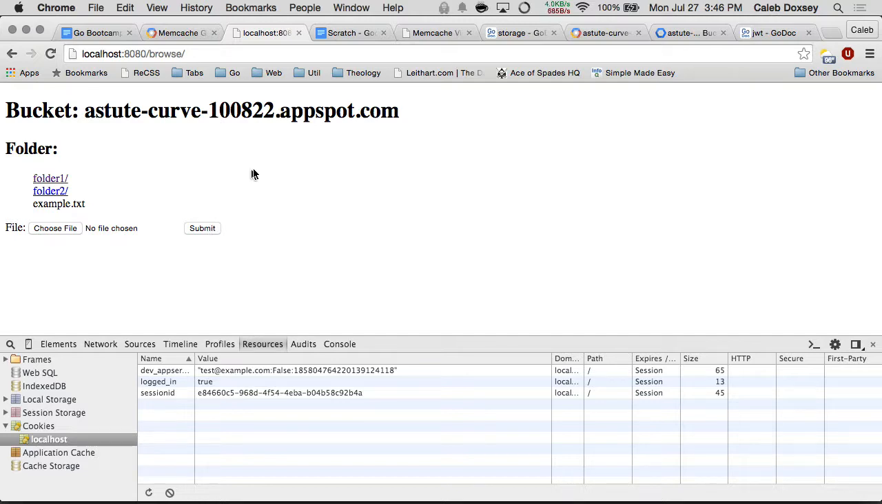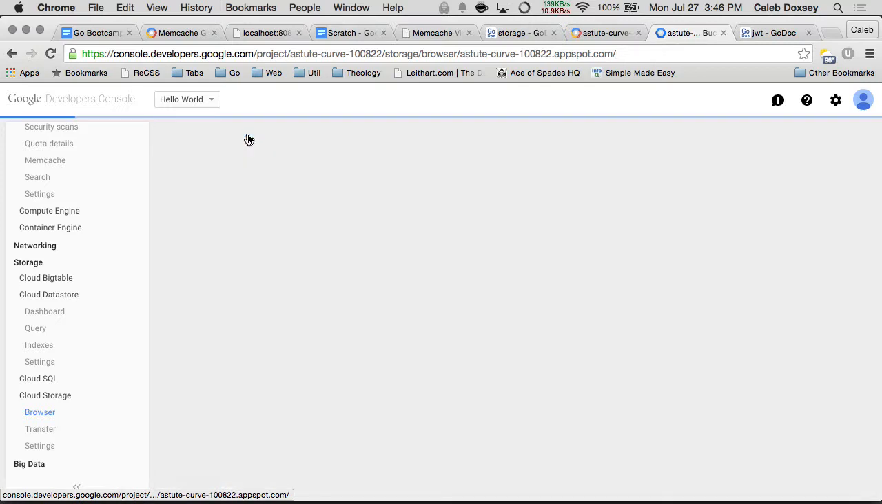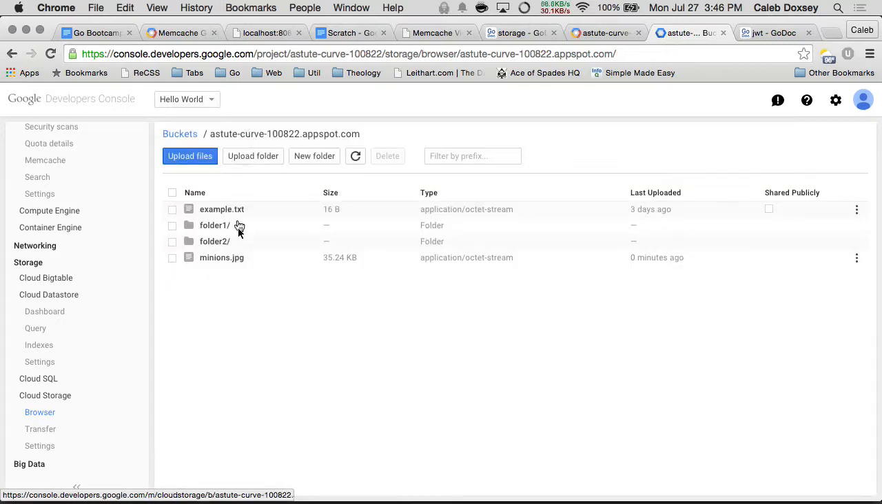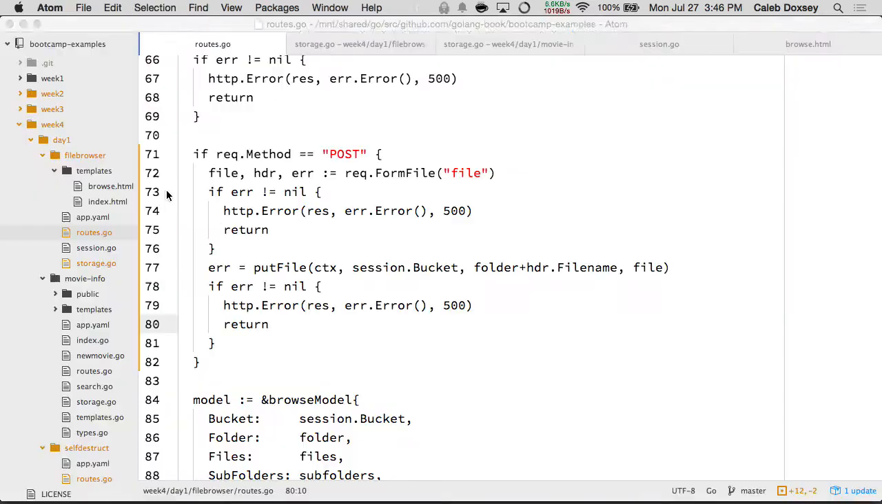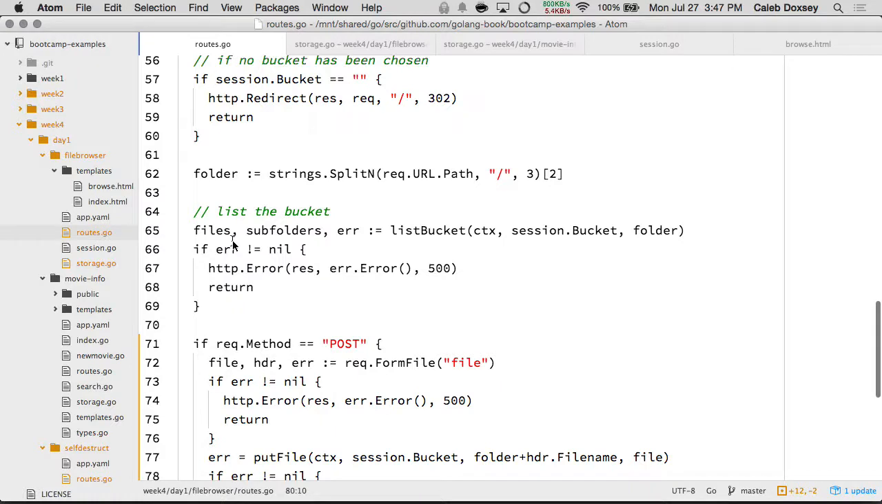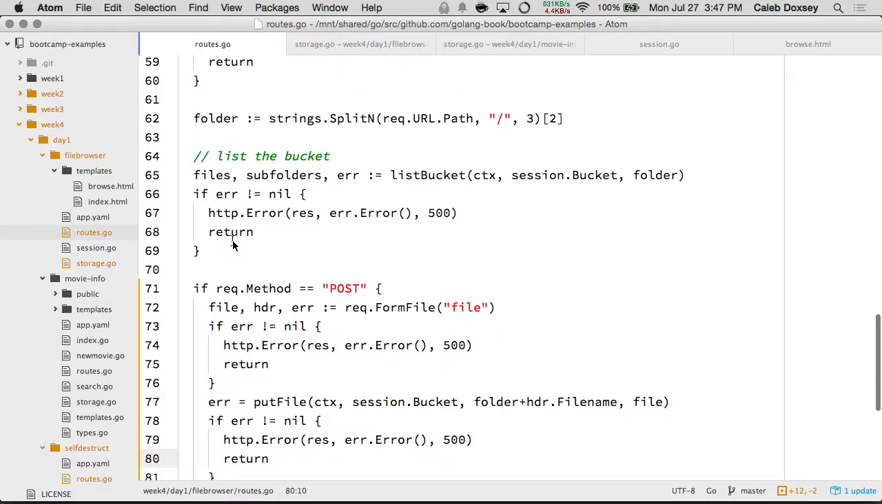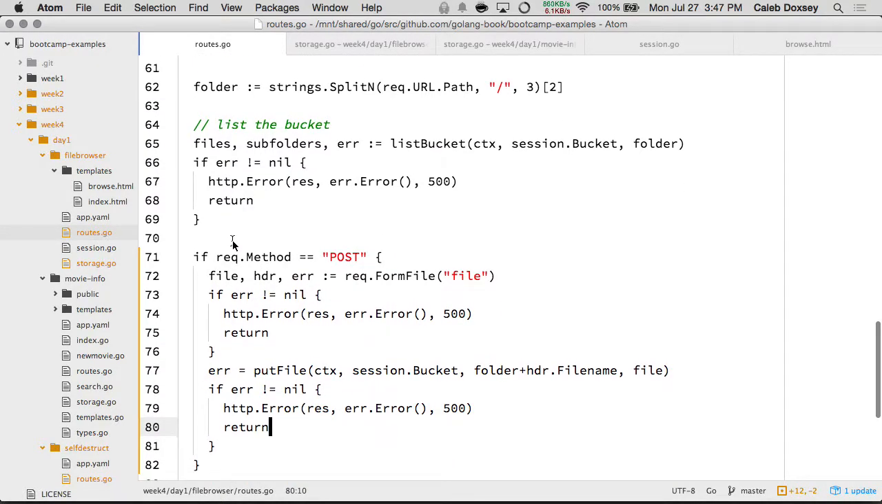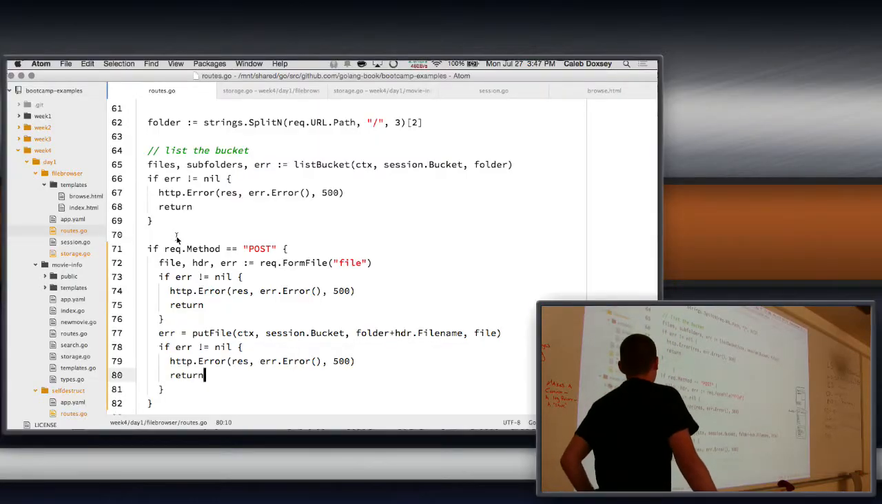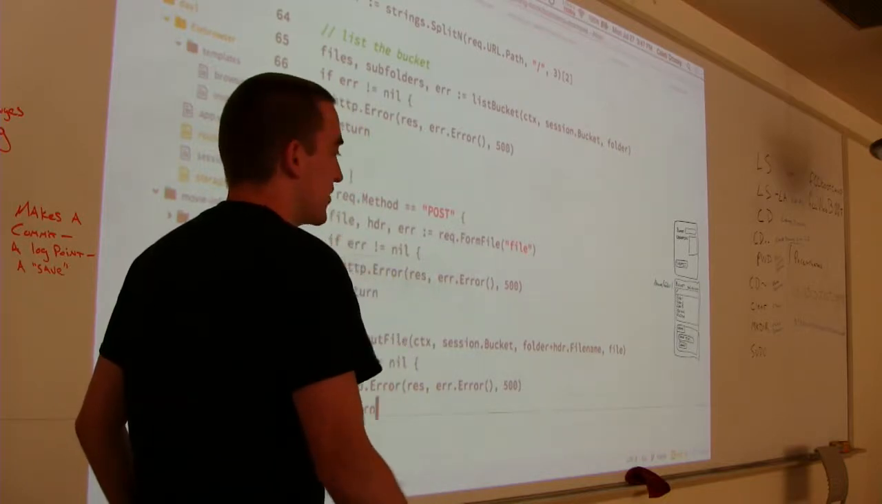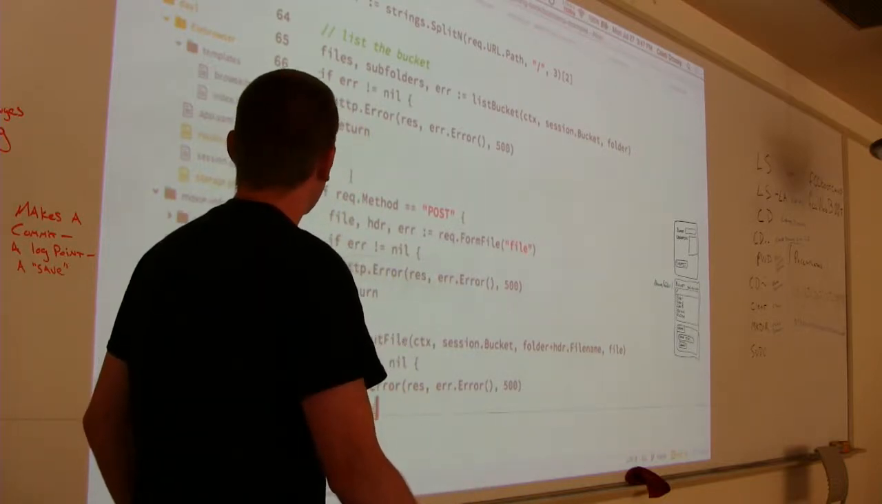So did it upload it? That's the question. It did. Why didn't it show up? There's a good reason why it didn't show up. Did it refresh the page? It did. Did it do something fast? It could be that, but actually it's more fundamental here.